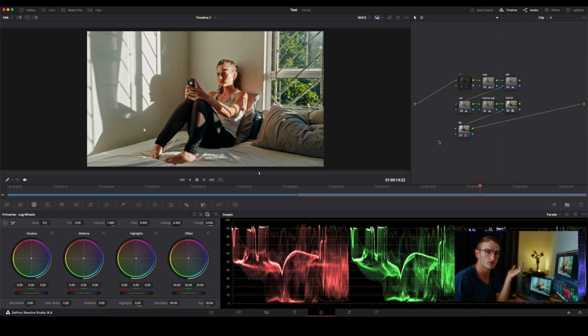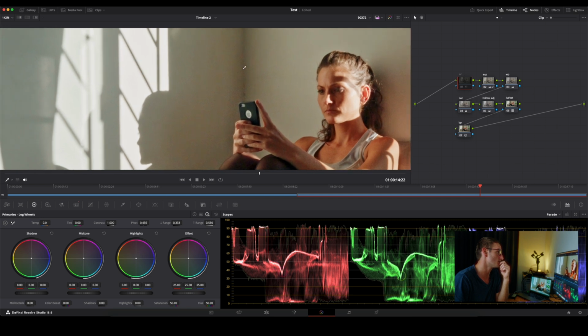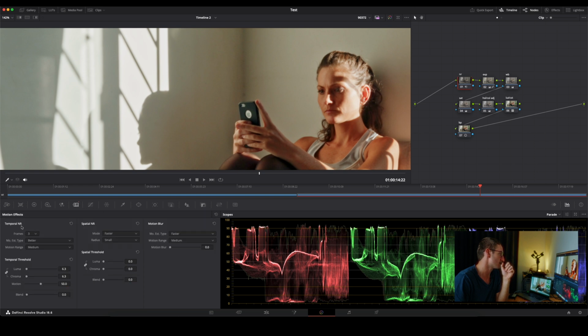Now the final node we're going to work on is our noise reduction. So if you zoom in over here, you can see the image is quite noisy in the shadows, and I've added some noise reduction in order just to smooth that out a little bit. So what it's done is it's removed a lot of that noise in the shadows, and noise reduction is done right over here under motion effects, temporal noise reduction, set to 3 frames with my motion estimation type set to better. And then I've just adjusted it here until the point where I've been happy with the look that I'm getting.